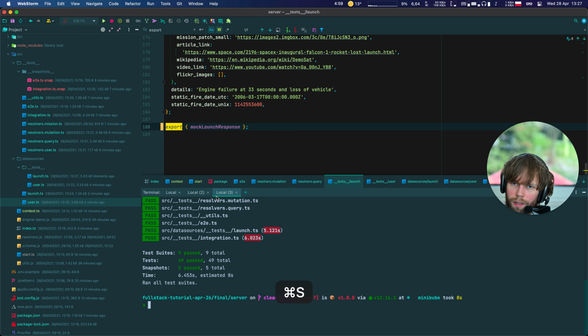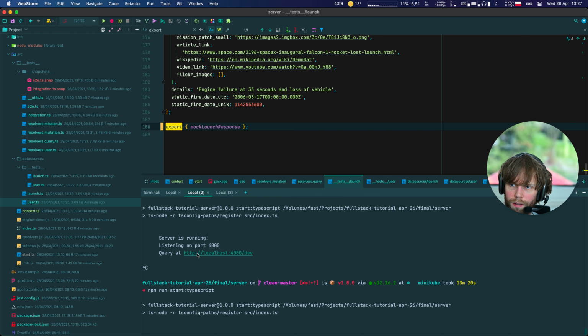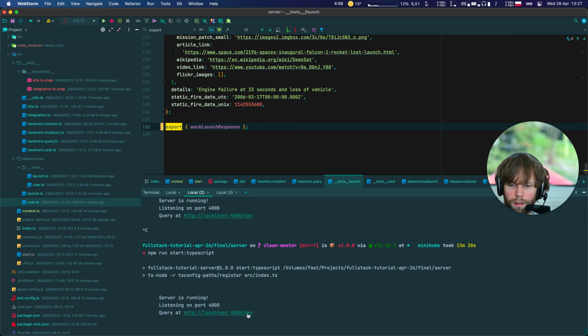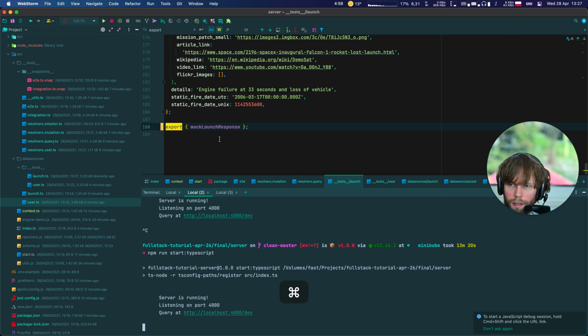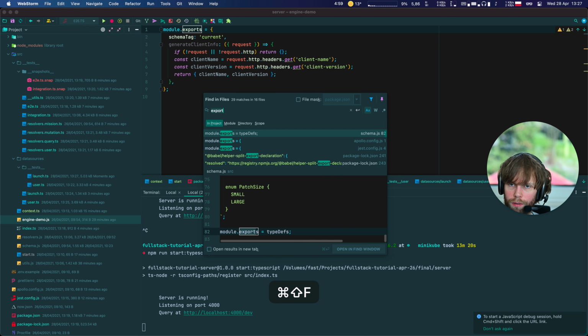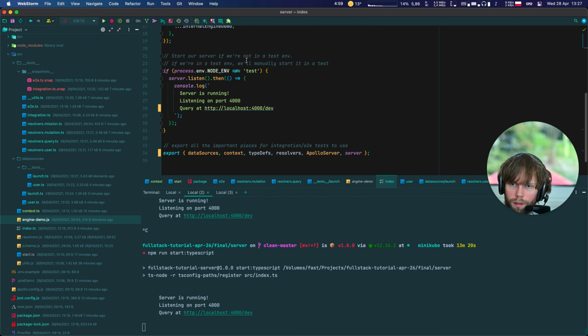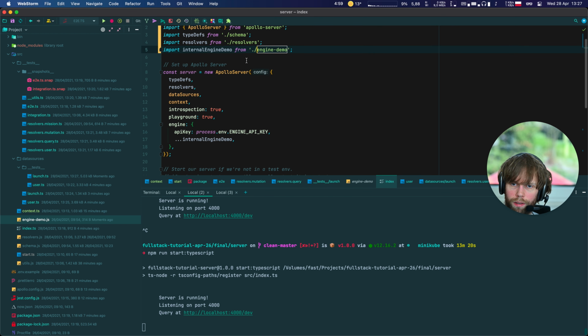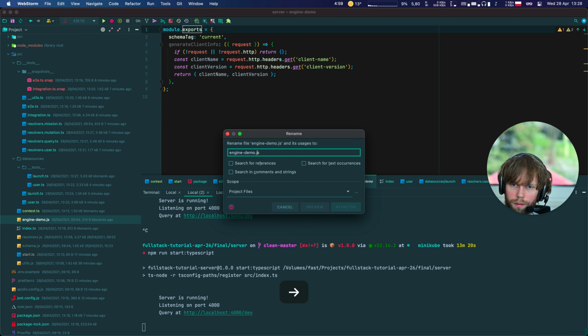Okay, all tests are passing. So now it would be nice to see if the application is still running. Okay, looks like it is. Engine demo, where is that used? Oh, internal engine demo. Okay. That's easy enough to change to TypeScript.